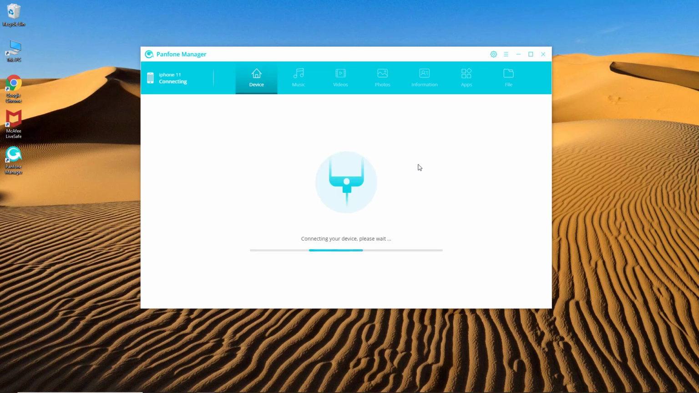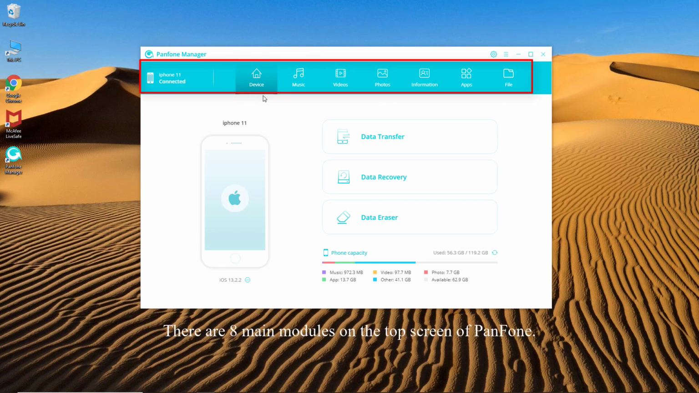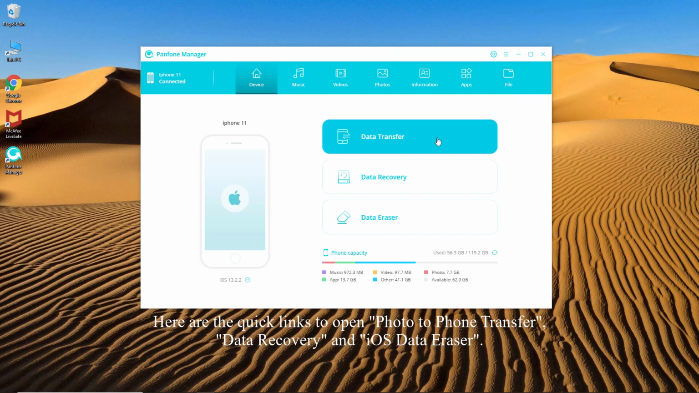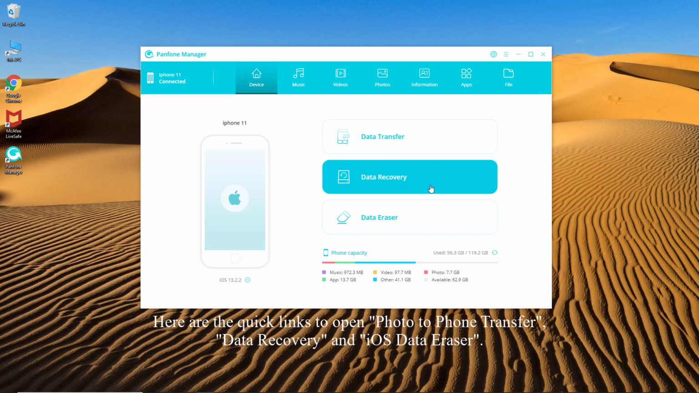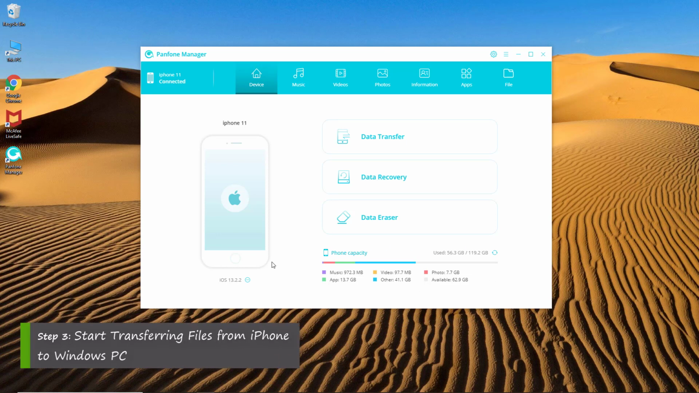You need to wait a few seconds until PanFone Manager detects your device, and then you will see the main screen and 8 modules on the top screen. And here are 3 quick links to open the tools, including phone-to-phone transfer, iOS data recovery, and data eraser. Now, let's start transferring the files from iPhone to PC.